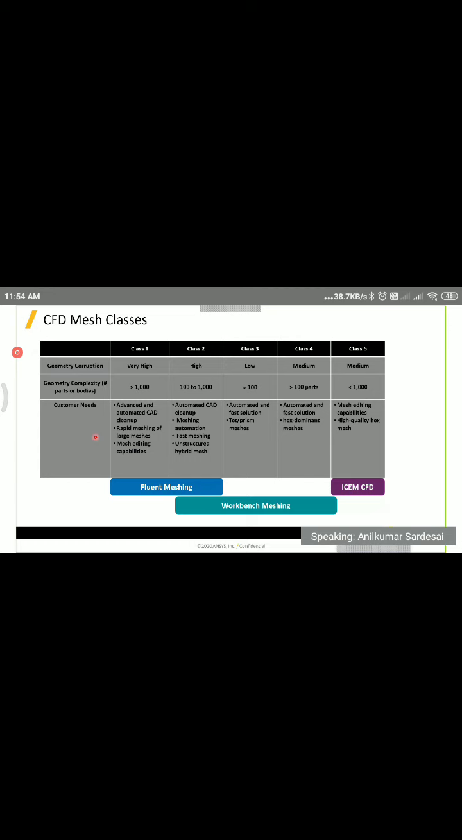If the customer requirement is to generate a complete hex mesh with some editing capability, the user can think of ICEM CFD. But in these cases, your corruption should be minimum. And if your corruption is high or very high, we generally recommend using Fluent Meshing, where we have the fault tolerant meshing workflow, which can be used for that geometry. And this is a very good practice in all the industries, automotive.